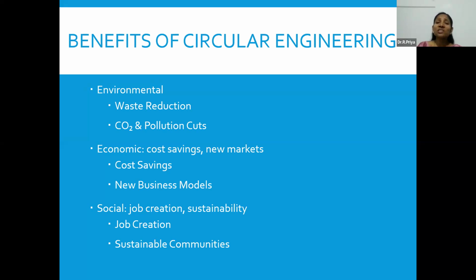Finally, circular engineers create positive social impact, because recycling and remanufacturing create more jobs than landfilling. And this statement is given by the International Labour Organization, ILO.